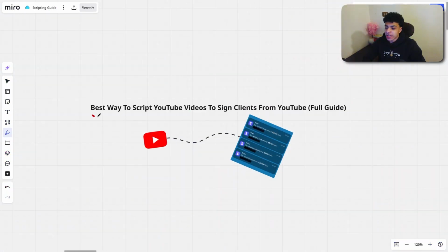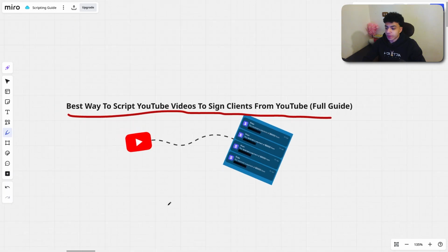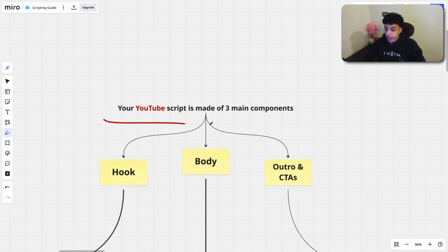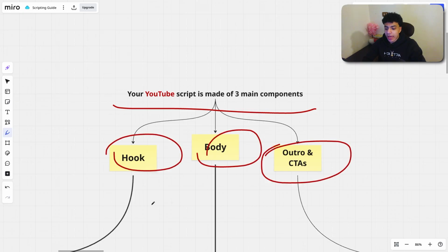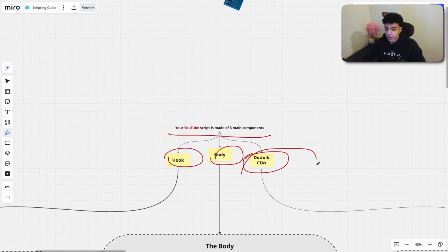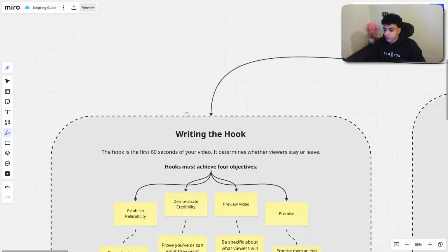So let's begin. This is the best way to script YouTube videos to sign clients from YouTube. This is the full guide, so let's begin. So your YouTube script is made of 3 main components: the hook, the body, and outro, and CTAs, and this is a very important topic nobody speaks about. So let's begin with the hook.